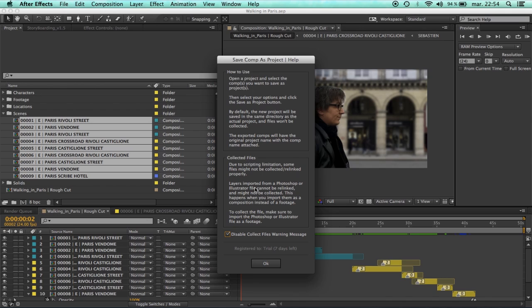And I learned that if I import Photoshop or Illustrator files not as footage, which is the default behavior, but as composition, then the file might not be collected or might not be relinked. That's because of a scripting limitation that doesn't allow us to relink layers from a file, but just a file with footage.